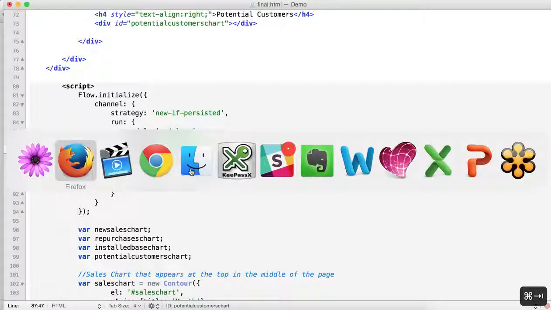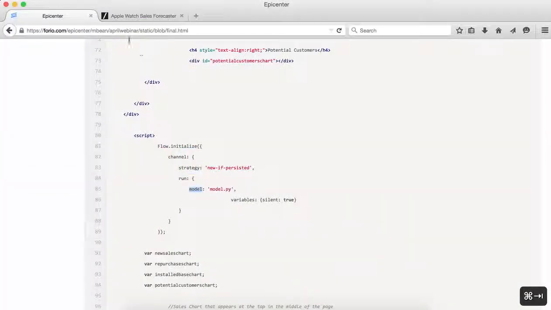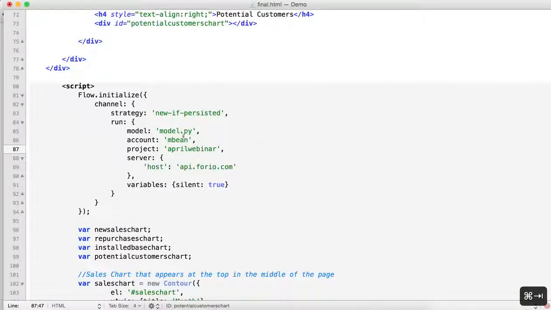Let me just confirm that. Yeah, I can see it here actually, April webinar. So I'll go back here and just confirm that I typed that correctly. And there's some comment here. And then I need to say the server, so I need to tell where this is being hosted so that it knows what APIs to use. And if you use api.foreo.com, that's going to tell it, and then you close it off with a comma here.